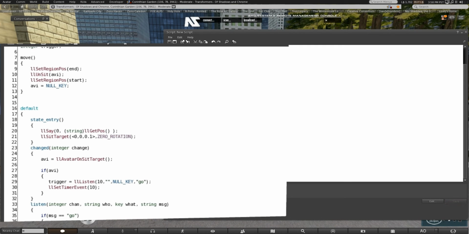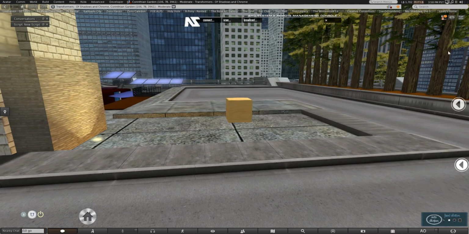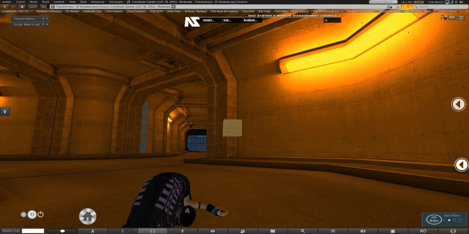Save. Successful. Alright, so we're going to preset the command go just to be ready to go. We sit on it, nothing happens. Hit go, and it kicked us off the way it normally would.